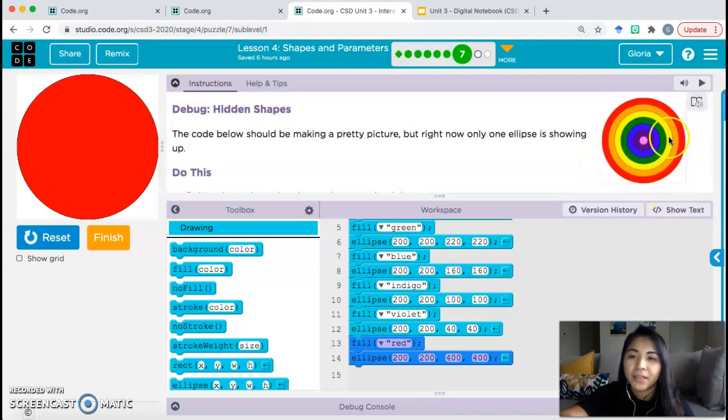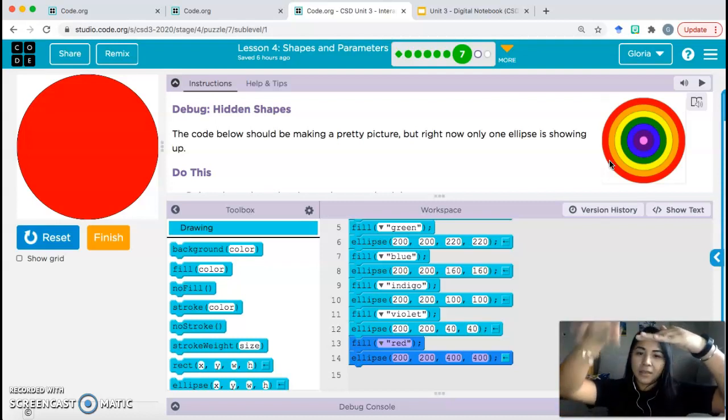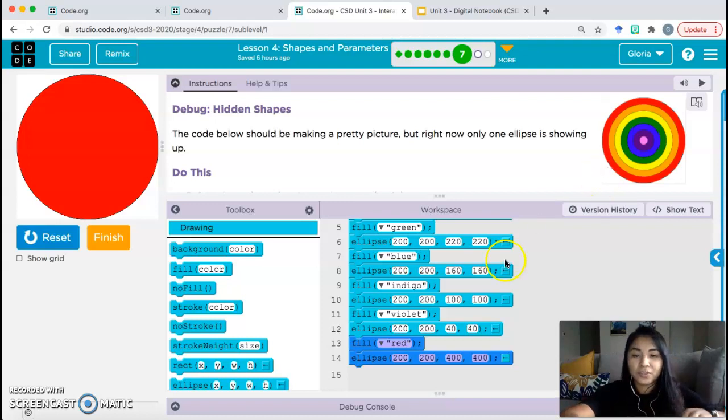That way the red, if you look at the picture, think about it as layers of cake, right? The red is the bottom layer, so that's going to go first. Then the orange, yellow, green, blue, indigo, violet, right? So red should be drawn first.